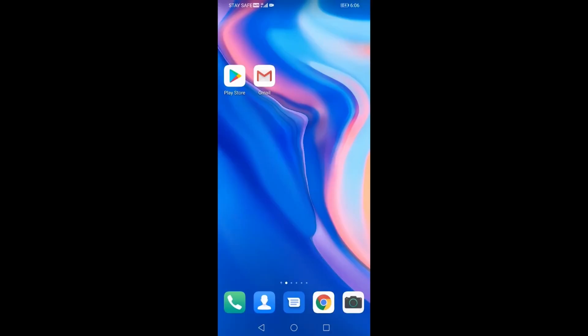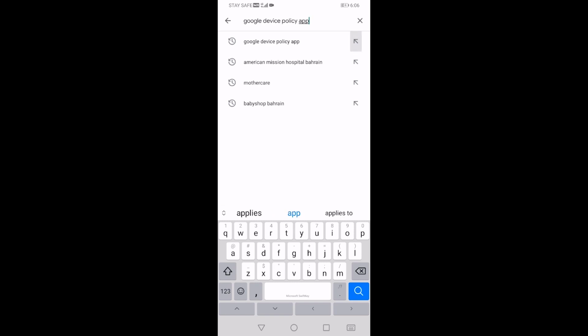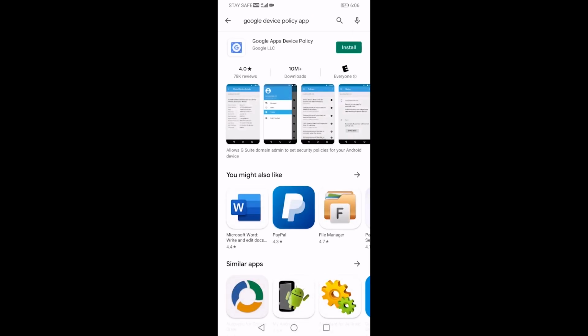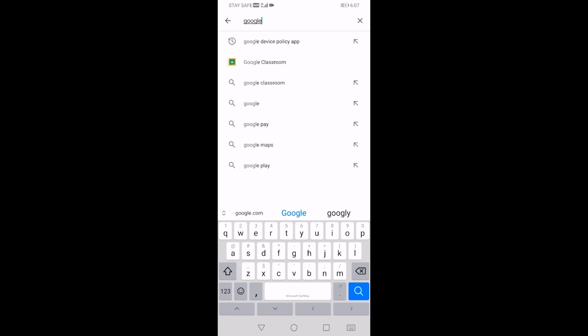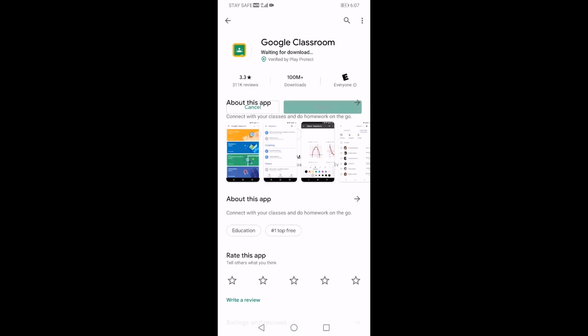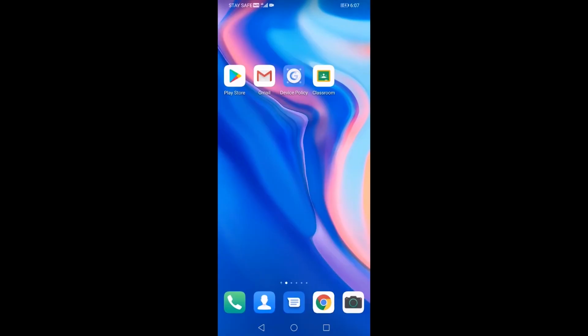To configure the email or the Google Classroom on your mobile phone or the tablet Android, you need to go to Play Store and search and install Google Device Policy app. After installing the Google Device Policy app, please search for Google Classroom and install it too. The Gmail application is already pre-installed by default on all Android devices.